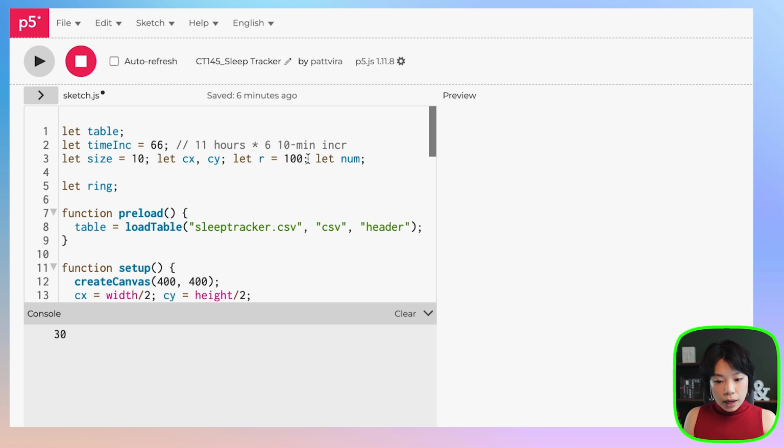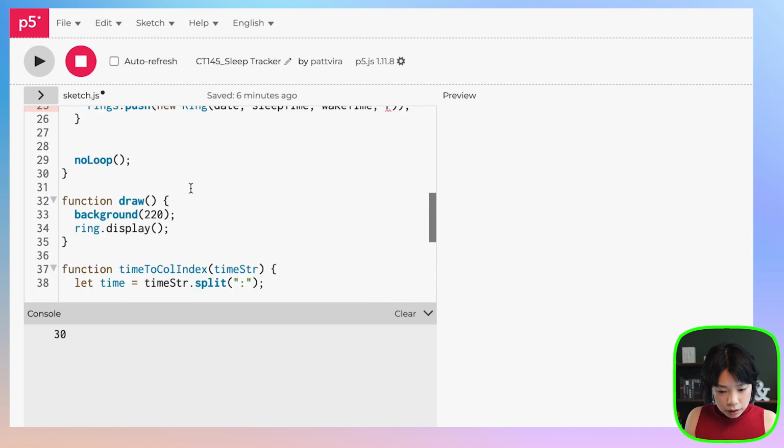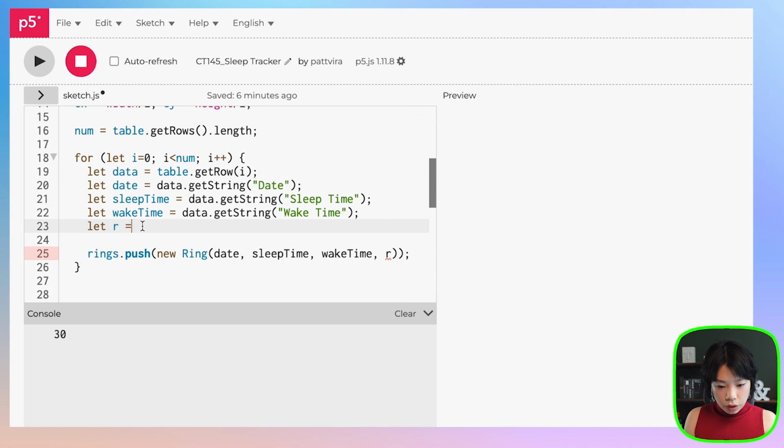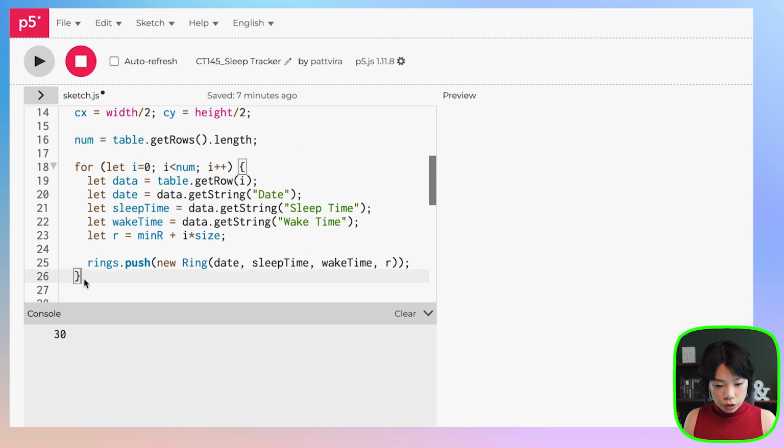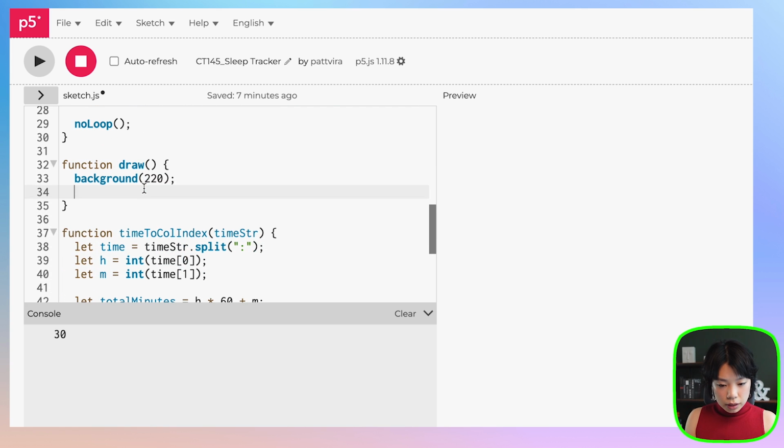100 here, what I want to do is I want to set a minimum radius. So let's do minimum radius of 100 still. And how about we put it here? And then inside here, R will be min R plus I times an increment. So let's do size so that we make sure that the circles do not overlap. We can just put R here, and then inside draw, we're going to use the same for loop here to call the display method.